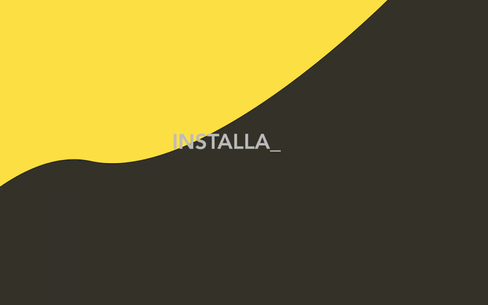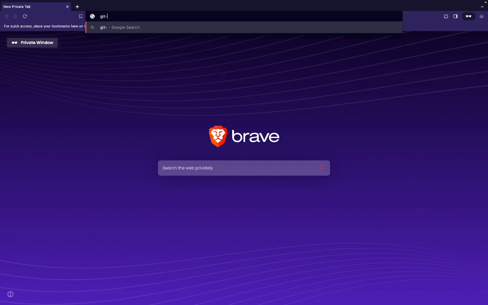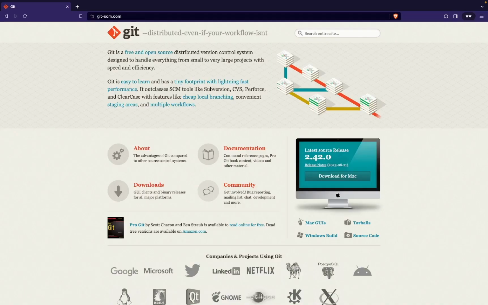Before we can actually use Git, we need to install it on our computer first and foremost. There are several ways you can install Git, so let's see how we can do that. Let's go to git-scm.com. Automatically it has detected that my operating system is Mac.